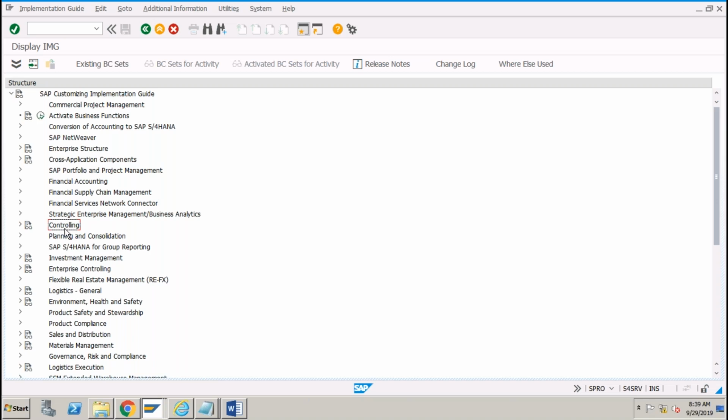I've seen some videos which are saying FI and CO were two separate components earlier, and there were separate consultants who were working on finance and controlling. But if you are using S4HANA, one consultant will be responsible for both. FI, CO, both will be looked after by the one consultant. Even FSCM will be looked after by one consultant.